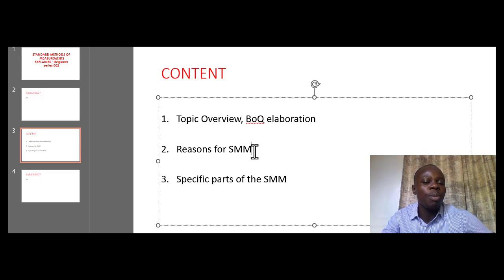There will be other sections or presentations where I will be presenting maybe the other three that I hinted at yesterday. That is the new rules of measurement. We also have the SMM2 and so on. So for today we are focusing on the standard methods of measurements for building works and associated civil works.